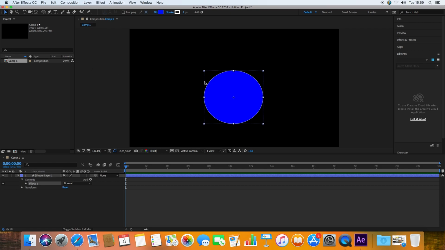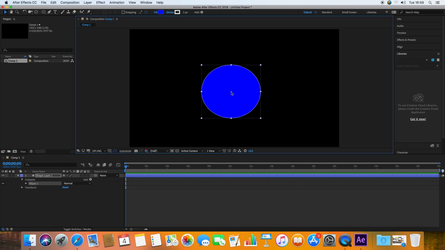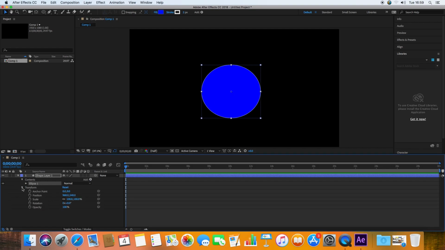Now when you create a circle, you will notice that there is an anchor point here, a little crosshair. That essentially is the middle of whatever shape that you're using. In the transform options, you can see anchor point specifically set there. We're not necessarily going to be using anchor point for this tutorial, but I just want you to differentiate between the position and anchor point options here.